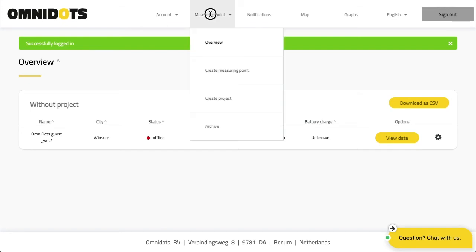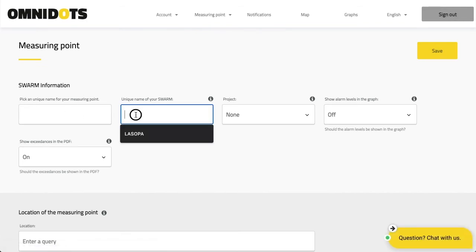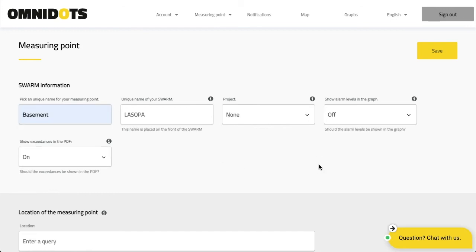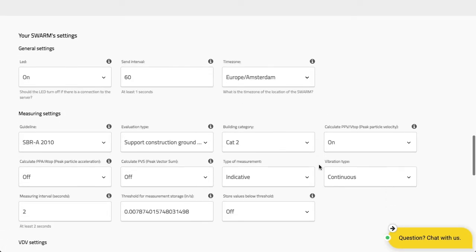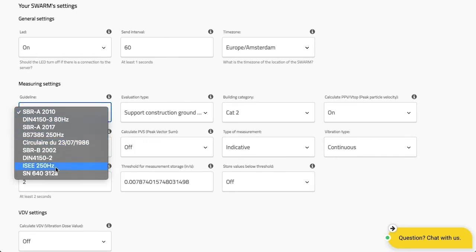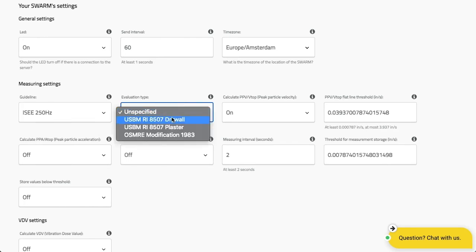Go to the top of your menu and choose Create Measuring Point and enter the unique name of your swarm to identify which swarm you want to attach to this measuring point. Also give it a unique name, and then scroll down to the swarm settings where you can choose the guideline. In my case, the ISEE guideline, and I will be measuring on a drywall.